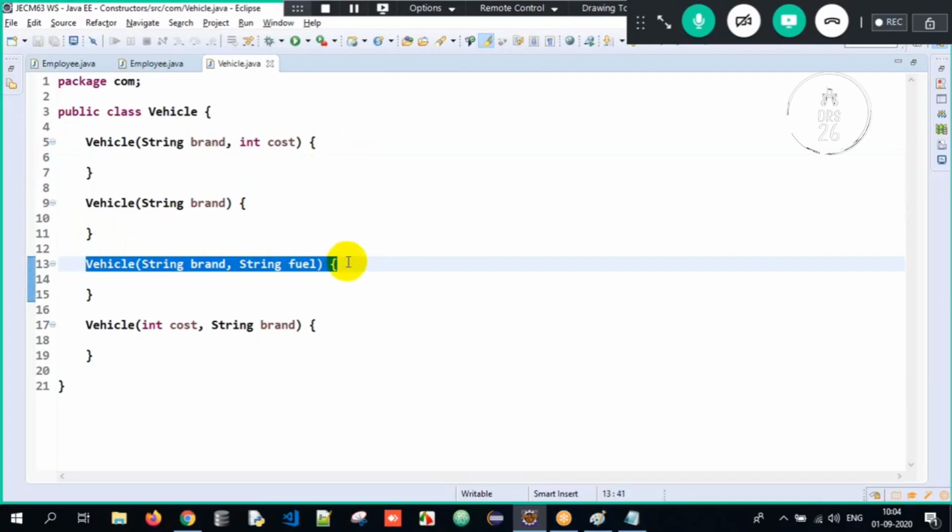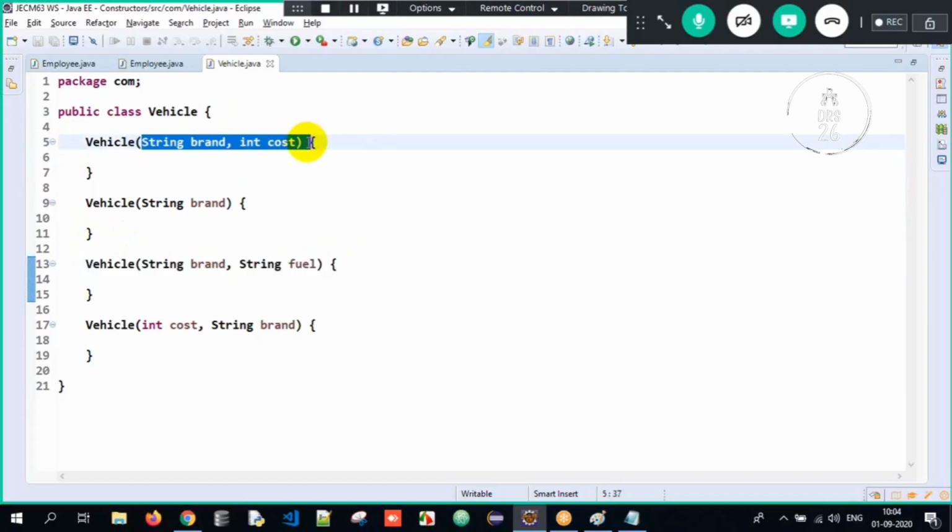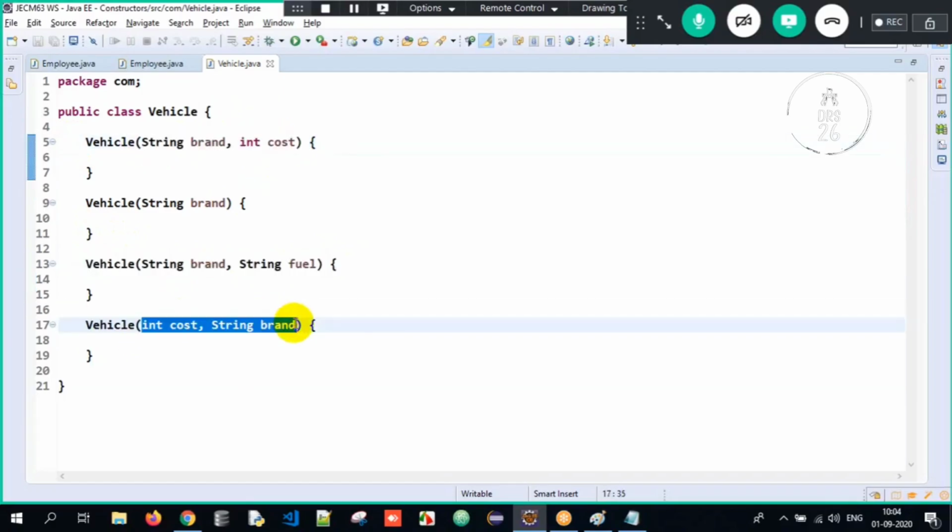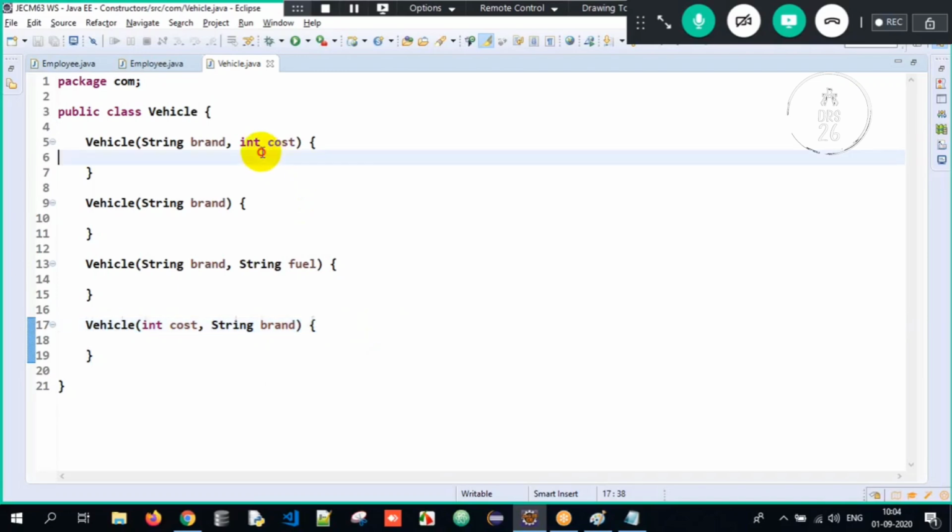The number of arguments might be the same, but there was a change in the data type. And in the first and the last constructor, the number of arguments is the same and the data type is also the same, but there was a change in the sequence: string and int, and then int and string, right? So this is all about it.